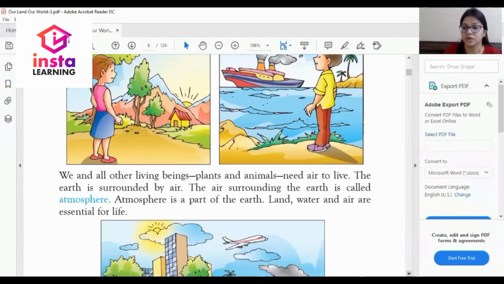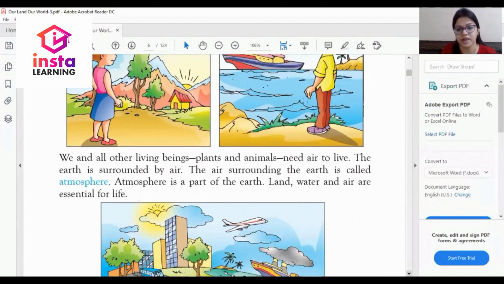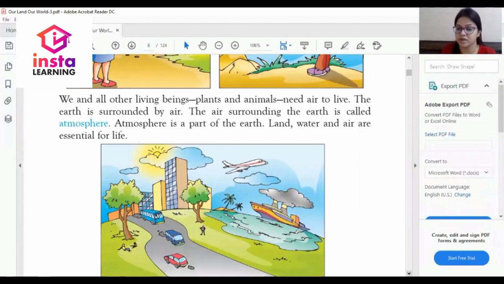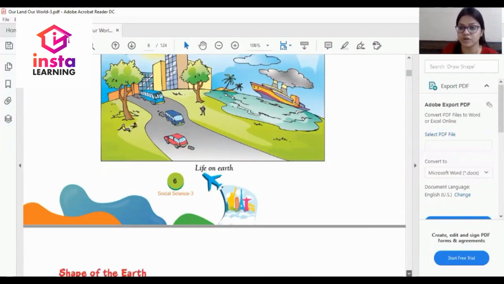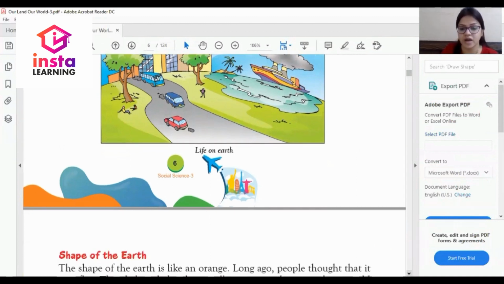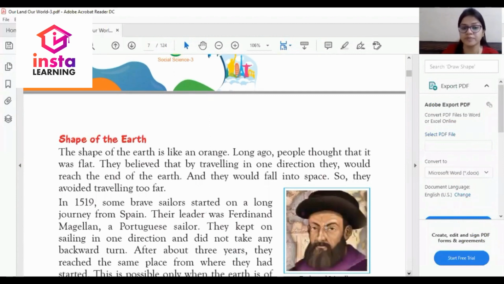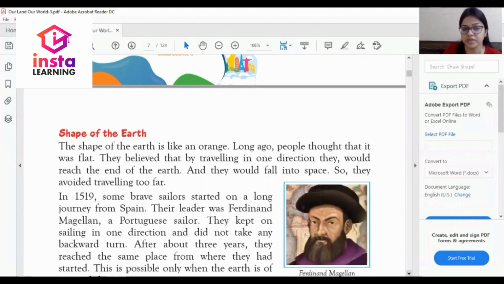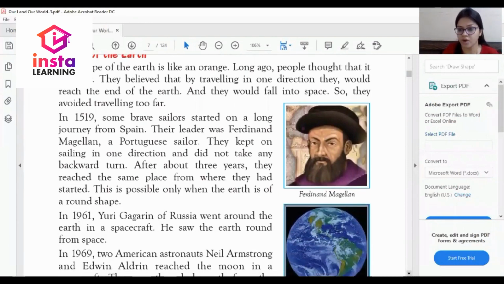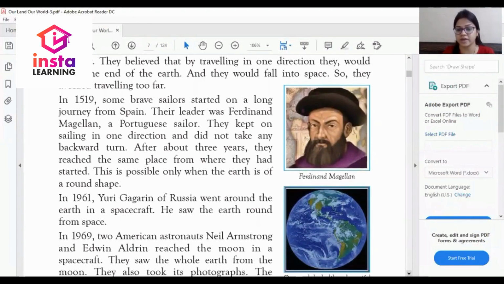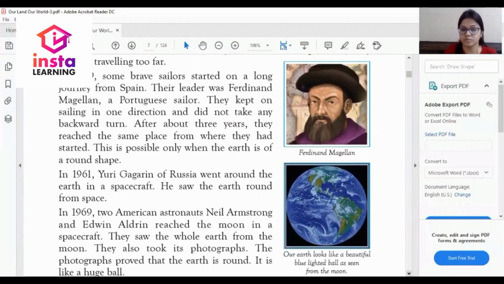After that, you have learned the essential of life, that is land, water and the air, and this is life on the earth. This is the pictorial part of life on the earth. After that, you have learned the shape of the earth. The shape of earth is like an orange, or it looks like a blue lighted ball from the moon.